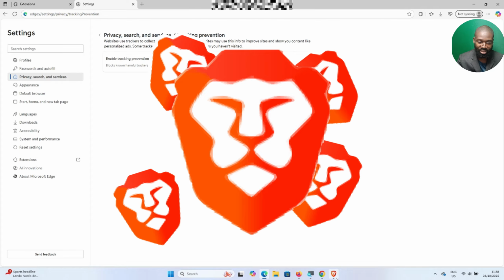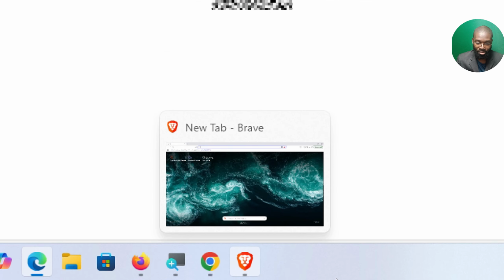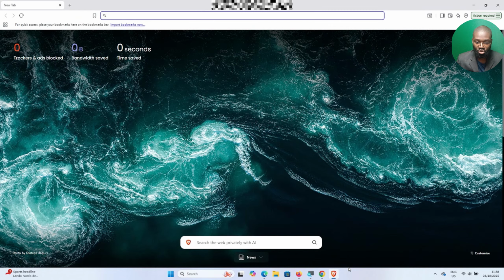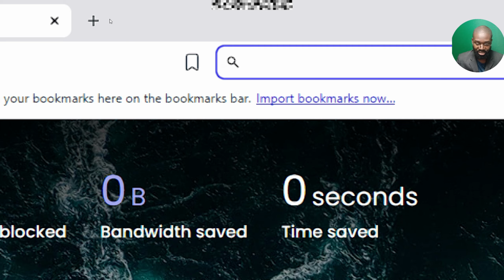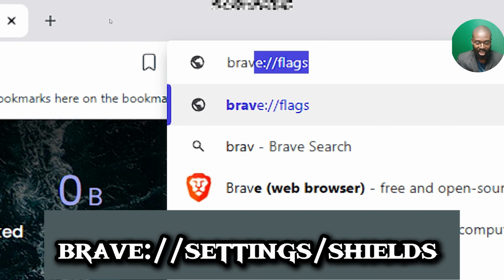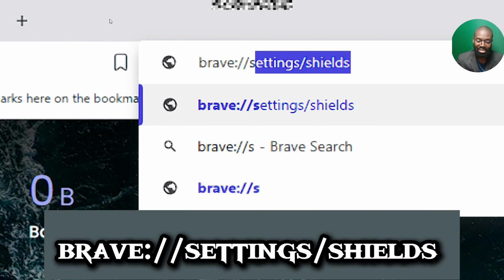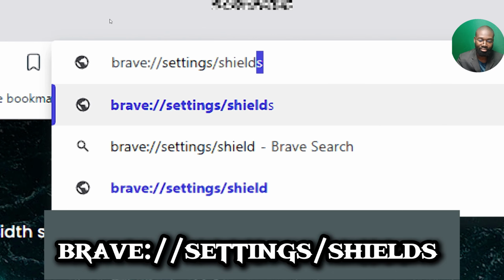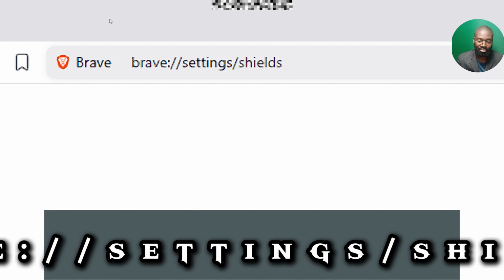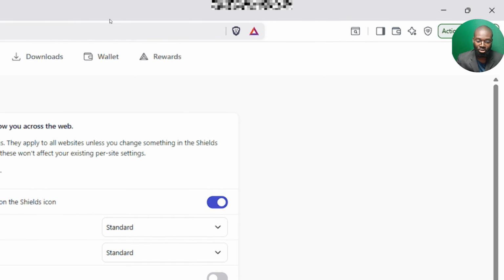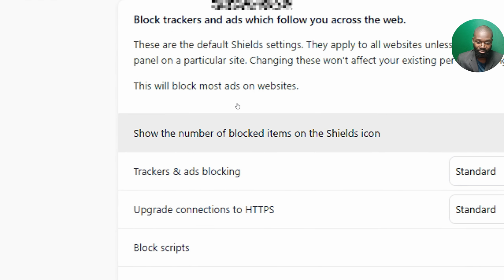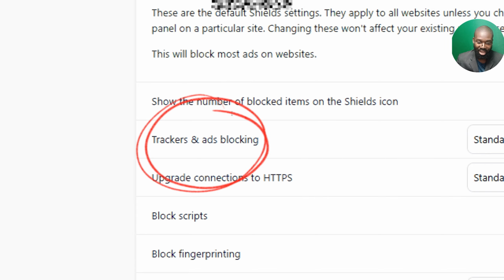For Brave browser, to change the blocking behavior for all websites at once, you need to change the default starting point for every new website you visit. This is done in the Global Shields settings. In the Brave address bar, type Brave Settings Shields and press enter. You will now see a list of settings that apply to every website by default. The key one for ad blocking is the block ads and tracking section.